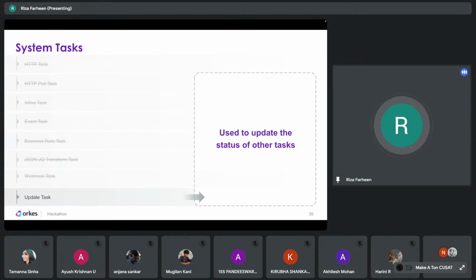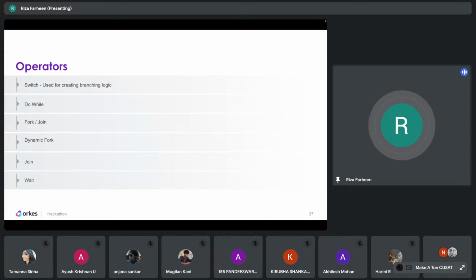And next is the update task, which is used to change the status of another task. One more thing is the get sign JWT task. If you have a JSON web token, you can sign it quickly by adding a get sign JWT task and providing the signing details, so it will be automated. And now let's look into the operators.